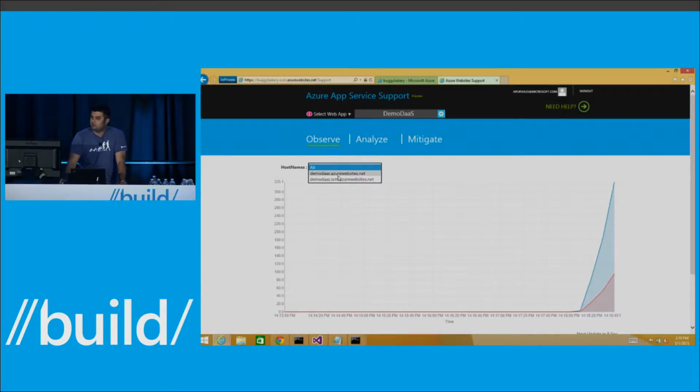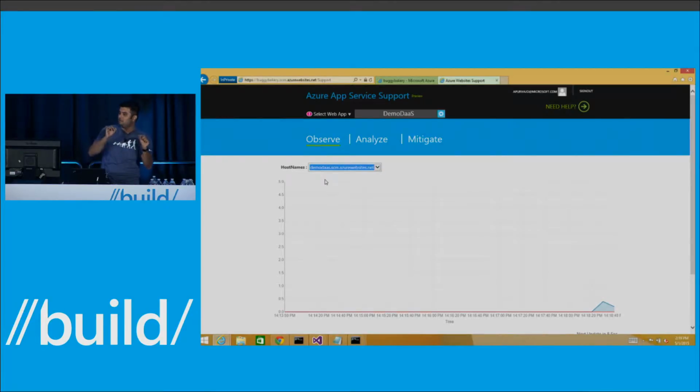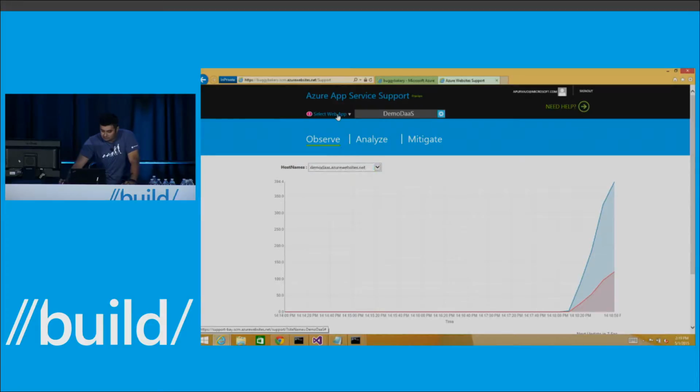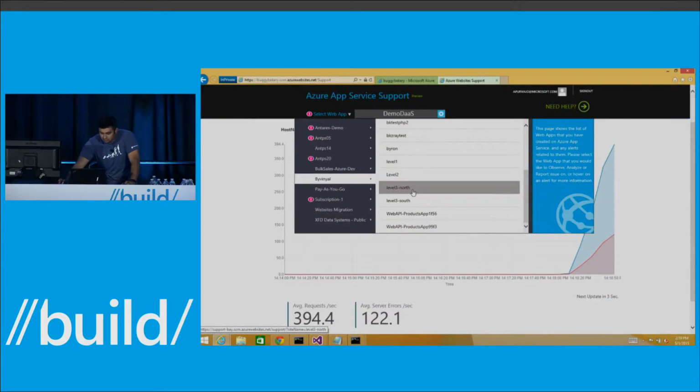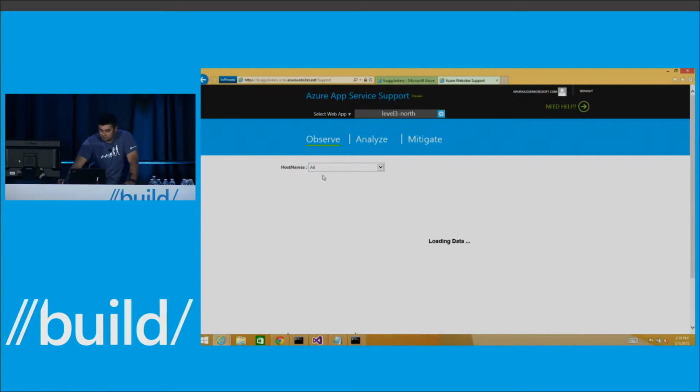You can switch by different host names. So SCM is a different process. The requests that I've been sending to the Kudu site are being tracked here. But if I go to the actual site, they're here. I'll show you in a little bit if the site were behind a traffic manager. I have a site where there's some load going on. Here, these two sites, level 3 north and south, are behind the traffic manager. I'll switch to that.